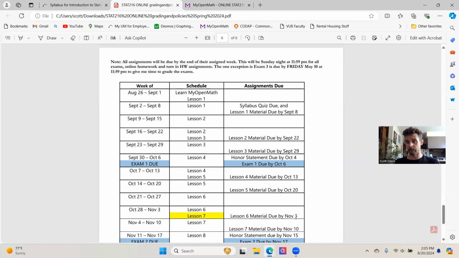Almost all of your assignments are going to be due on Sunday by 11:59 p.m. If you're a few minutes late, please just email me your assignment. I'll take off 10% for it being late, but I would rather you still submit the assignment, get the feedback, than not get any credit at all, right?